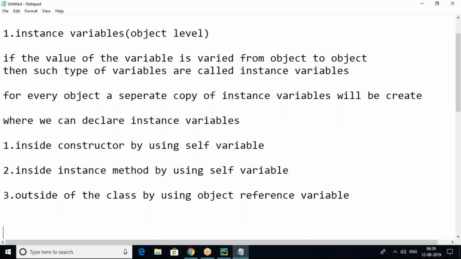Inside the constructor, we can declare. Inside the instance method, we can declare. Outside of the class, also we can declare. But how to declare? Inside constructor by using self variable, it's possible. Inside instance method by using self variable is possible. But whenever you want to declare instance variable outside of the class completely, how is it possible? Compulsory we have to use object reference variable.